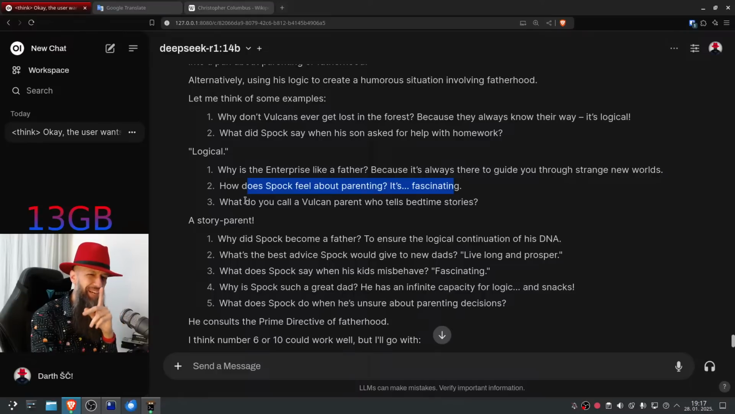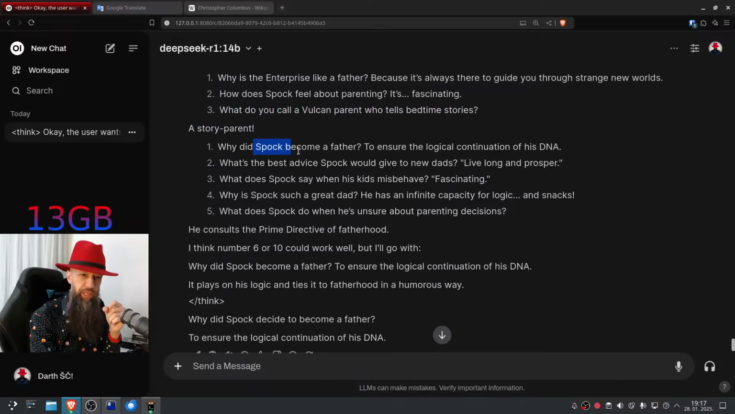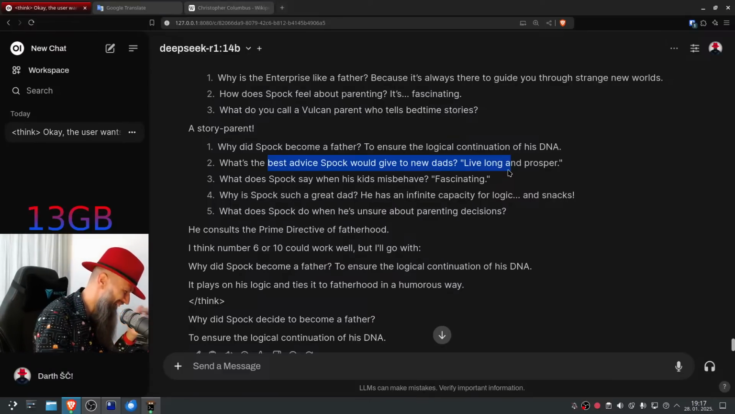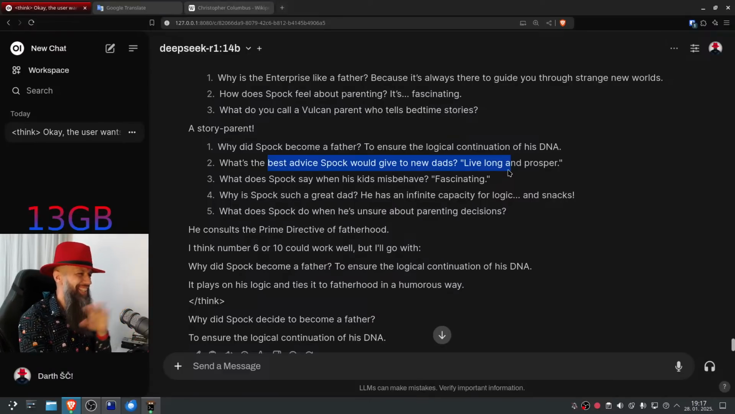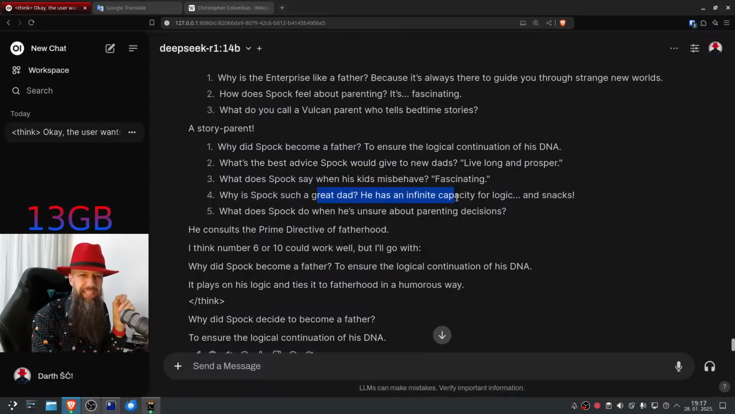Okay, I'm laughing because it's so stupid. What do you call a Vulcan parent who tells bedtime stories? A story parent. Why did Spock become a father? To ensure the logical continuation of his DNA. What is the best advice Spock would give to new dads? Link. Okay, okay, I'm dead. I'm dead. Why is Spock such a great dad? He has an infinite capacity for logic and snacks.